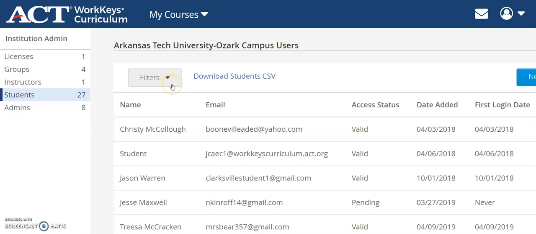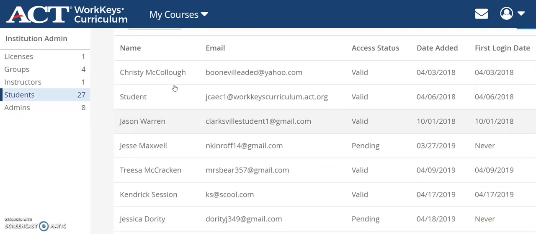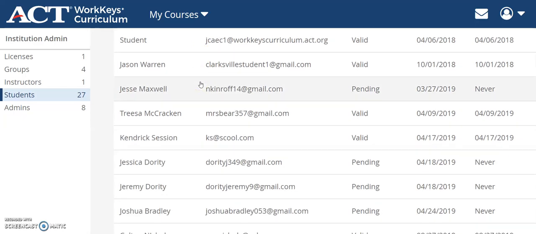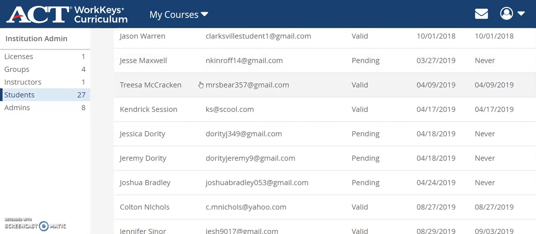It's going to show every single student that we have in the program. They don't seem to be in any particular order. They're by the date added. So what you want to do is scroll down and find the student that you're looking for. Let's say that I have this student right here, and I would like to change information about him.